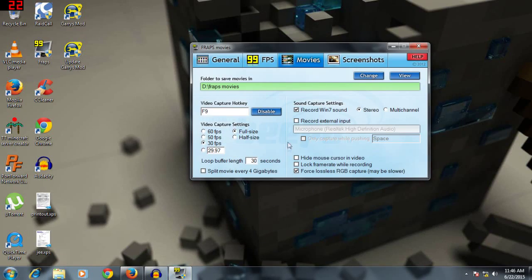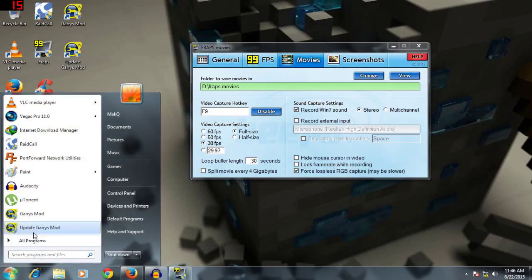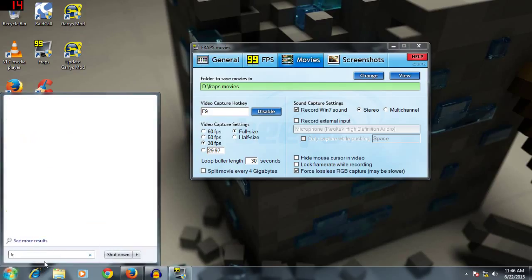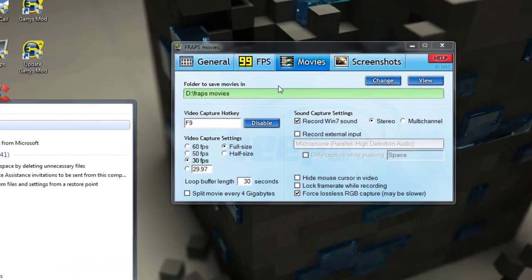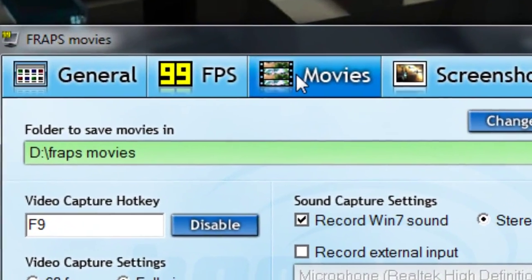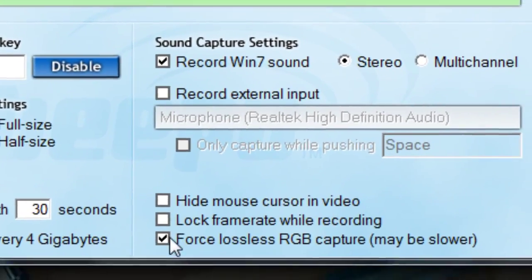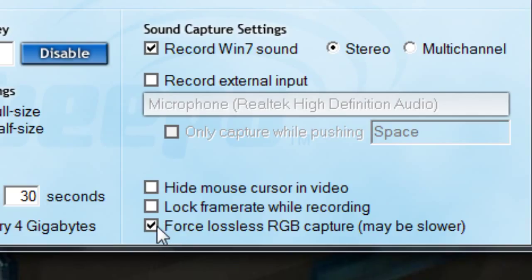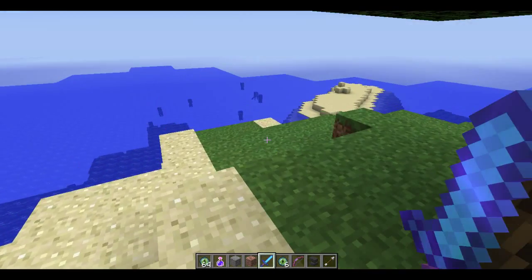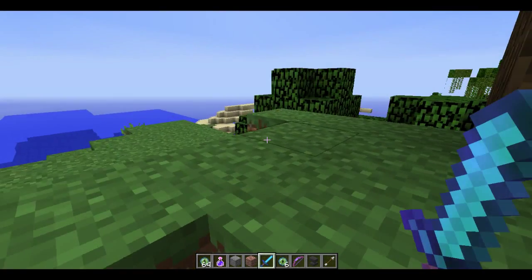All you need to do is start Fraps, then this will pop up. Go into the movies tab here and click on force useless RGB. It will be not ticked at first, but you have to tick it. You see, it's ticked, and then it must be okay, and the recording will be shown like this, which is brighter than before and the difference is clearly visible.